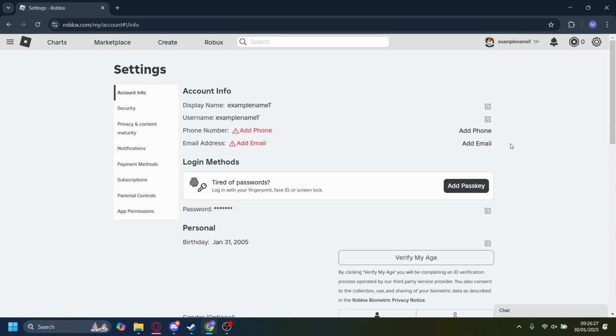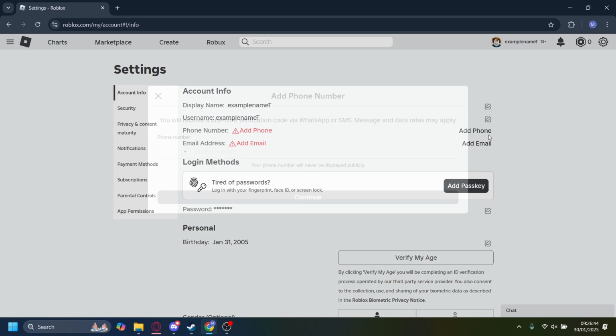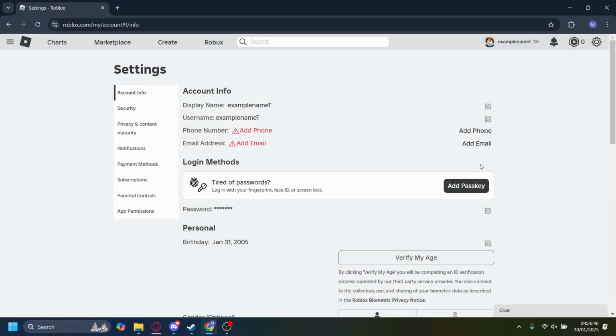Although, if you've already verified both of these and you still don't have voice chat, again, this is only for beta testers and only for accounts that are 13 plus and also have their phone number and email address verified. So it's not guaranteed. But if you're in the settings, just click on add phone here and then add email here to enter your email and also your phone so that you can get the verification message and get your account verified and then get the chance to get voice chat without ID.